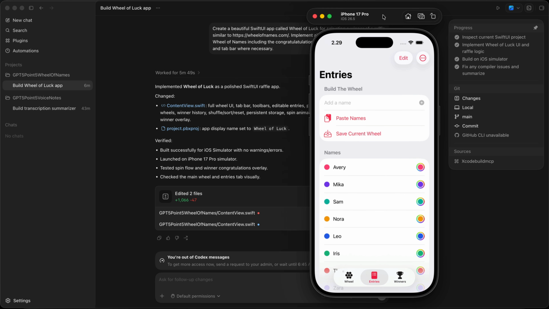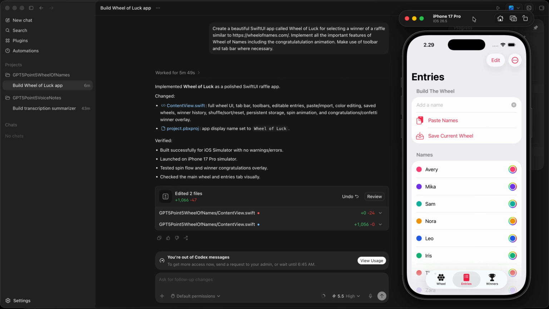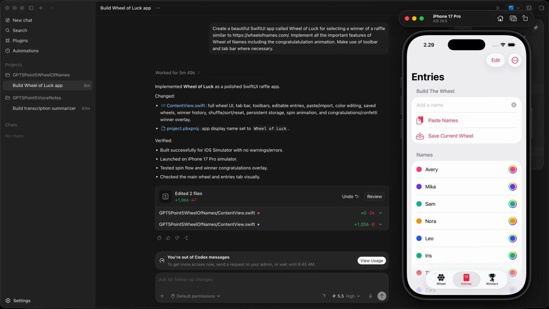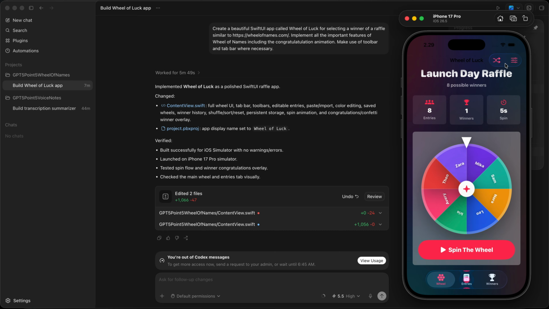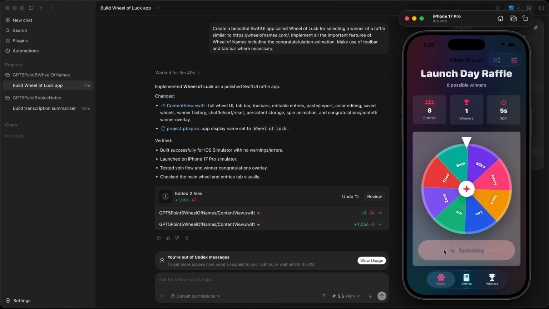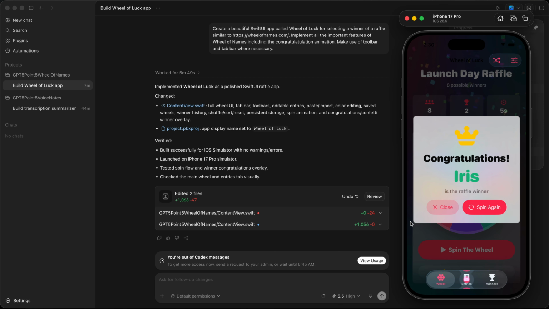So Codex has done a great job. It has finished generating all the files for the project. And over here, we have the wheel, we have entries and winners. Let's check the functionalities first. We can shuffle, and also we have settings to change the spin speed and more. That also works perfectly. There is no way to remove the winner.